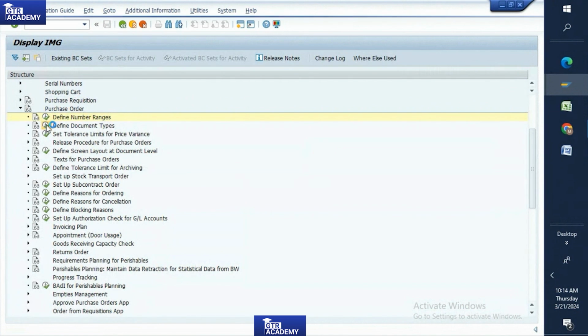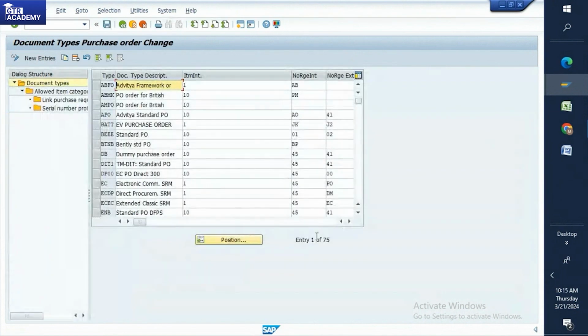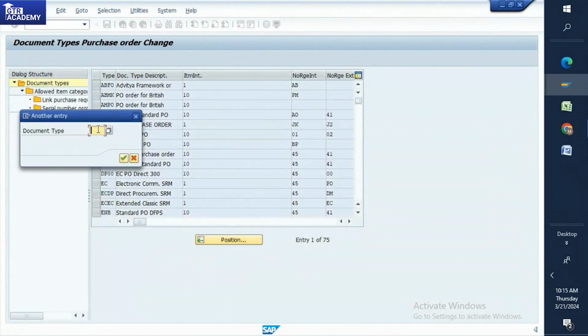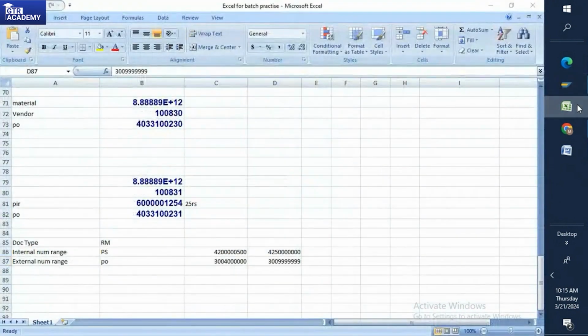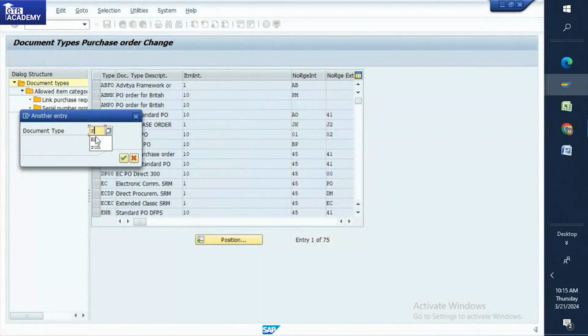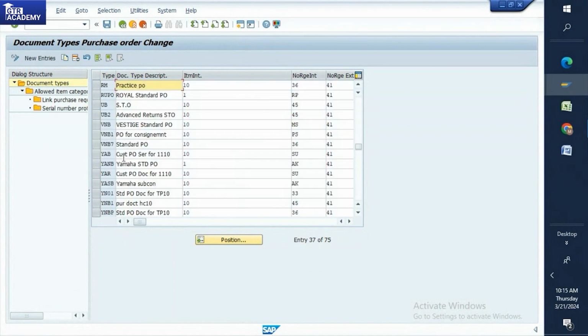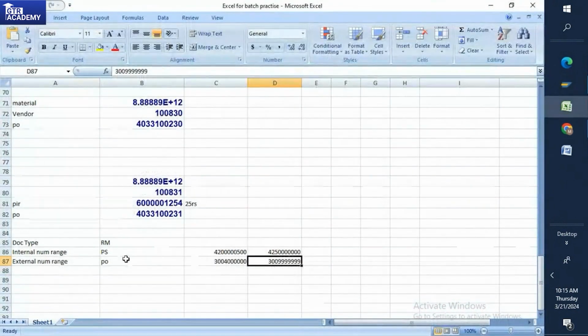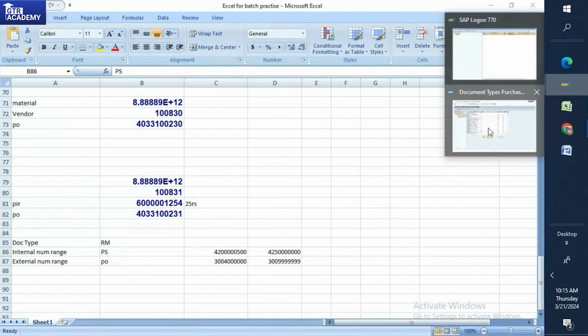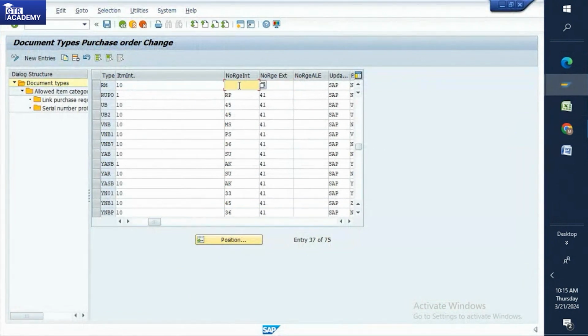Go to the define document type. Which document type have we created? RM. Number ranges they have maintained 36 and then 41. We'll take our internal as PS and then external as PO. PS and then PO. Enter.